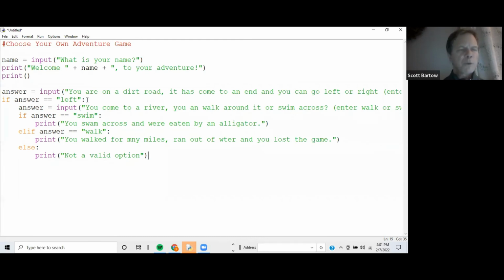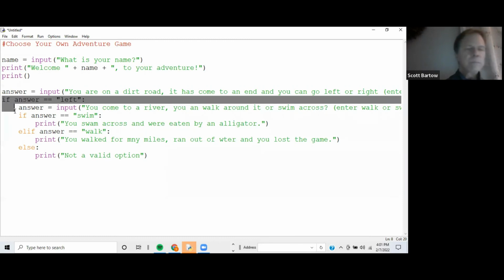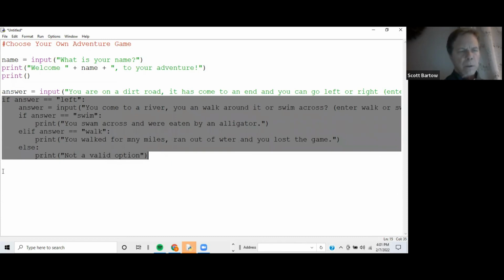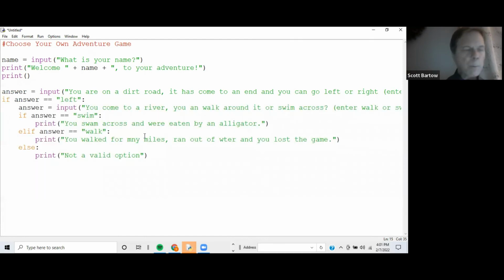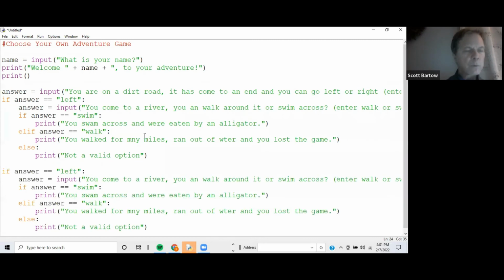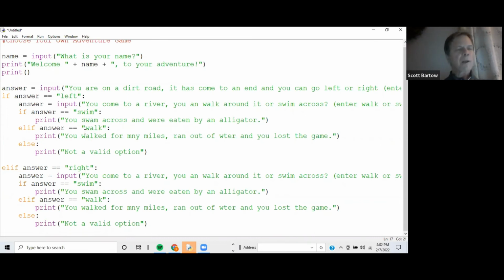Now, if you don't choose to go left and you choose to go right, then I'm going to copy all this stuff, all right? So copy this, and we'll pop it down here. So you don't have to reinvent the wheel every time. All right, so down here, we're going to say elif or else if, right? Elif answer, instead of being left, they go right. All right, let's see what happens if you go right.